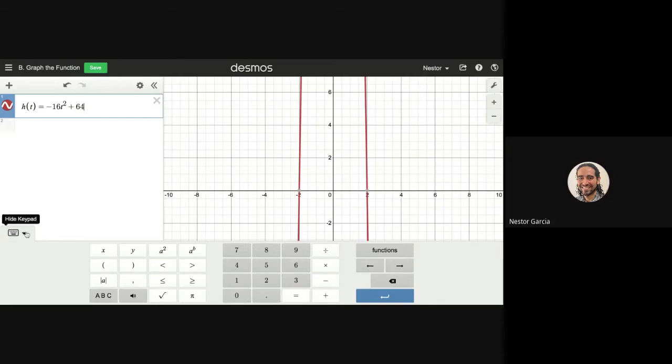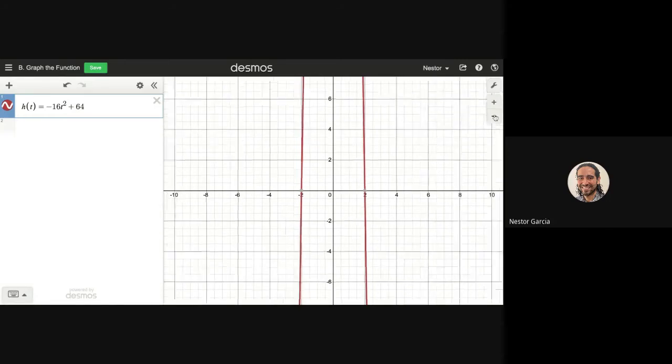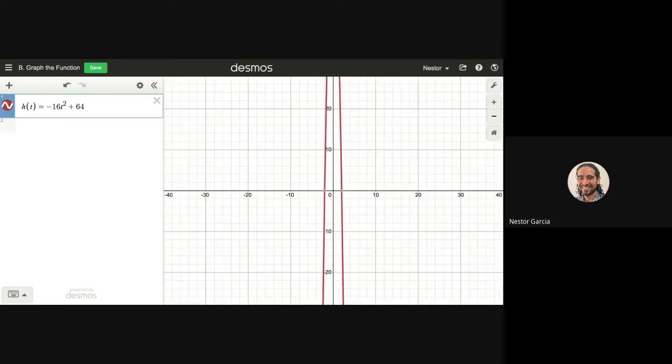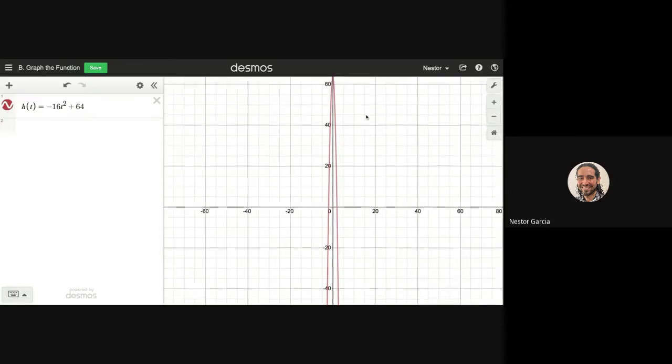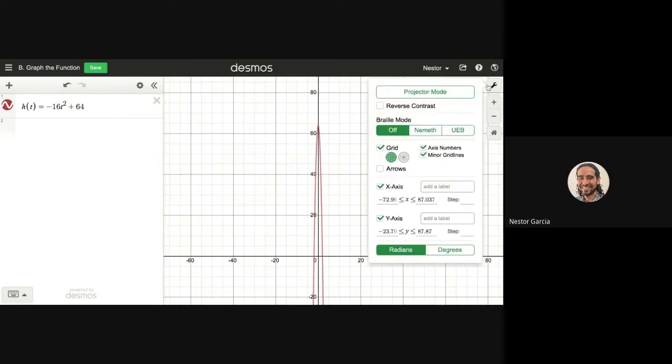I'm going to minimize this keyboard or keypad. And I'm going to start zooming out using the minus. Zoom out, zoom out, zoom out. Now I'm going to drag this graph. Here, we do not need any of the negative values. We're going to adjust our settings, clicking here, graph settings.